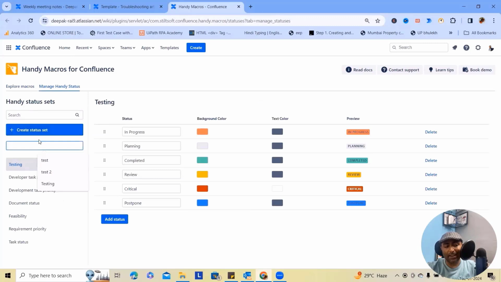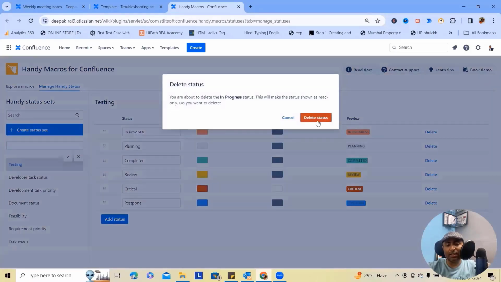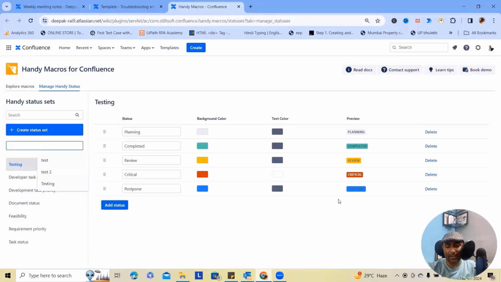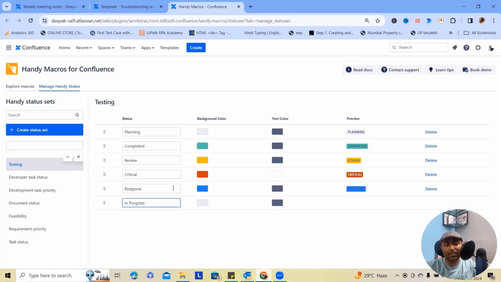Here you can click on create status set. In one status, you can see different items available, which means status, background color, text color, preview, and even if you want to delete this status, you can also delete it. Based on your requirement, you can add the status. Here we have added again. And if you want to create a new status set, you can also create it.